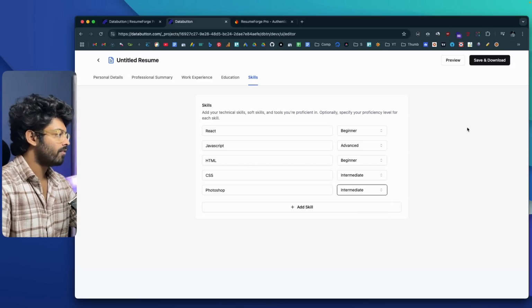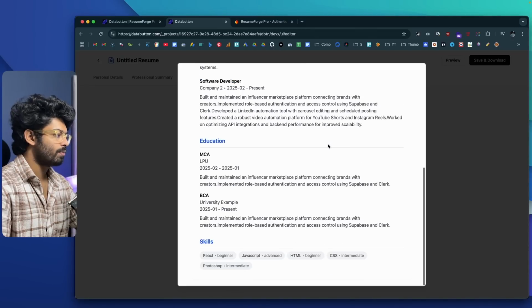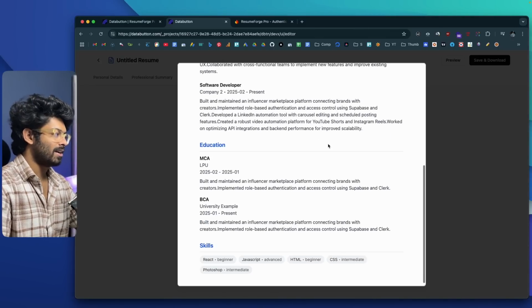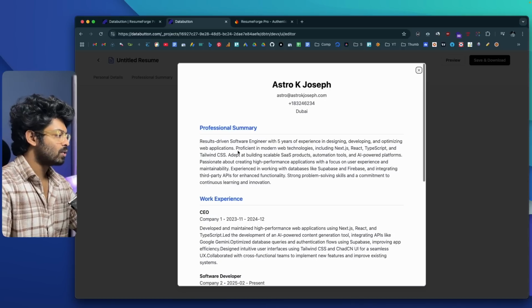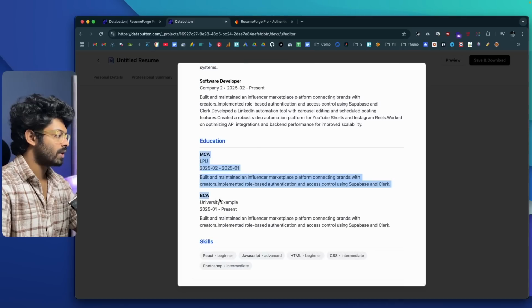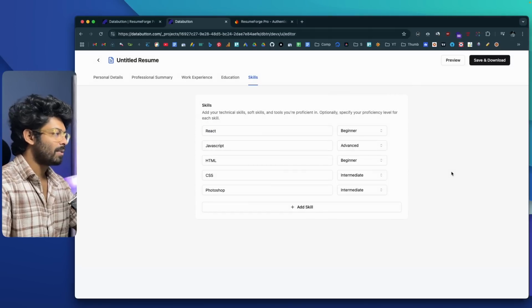And now that we have filled all these things, if I click on the preview option, I should be able to see a preview of my resume, and there you have it. So this is the basic resume that the website has created for us. So we have all these details like the professional summary, the name, email, work experience, the positions, the company name, the time frame, the description and all that, education, and also all these skills as well. Cool, right? So pretty much all these functionalities that we wanted is actually working.